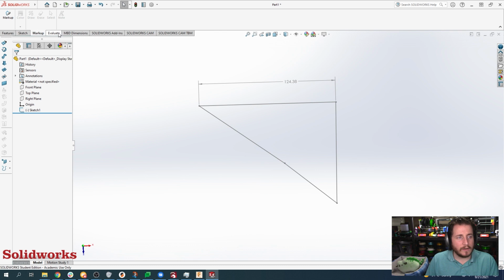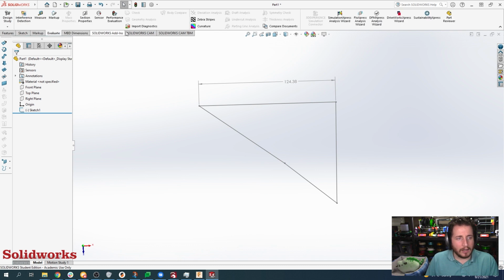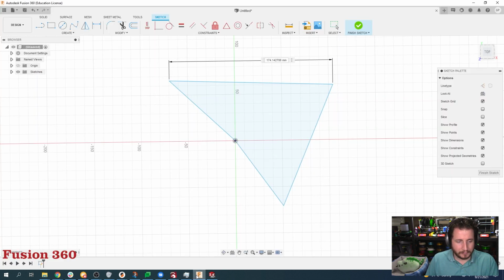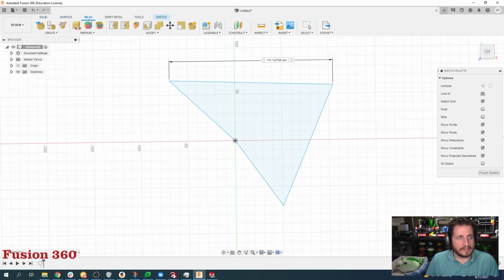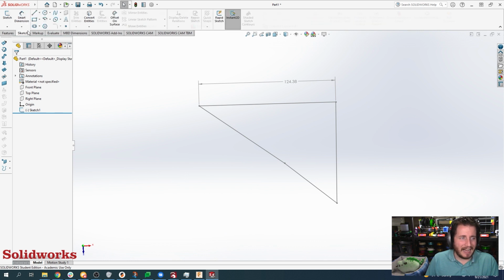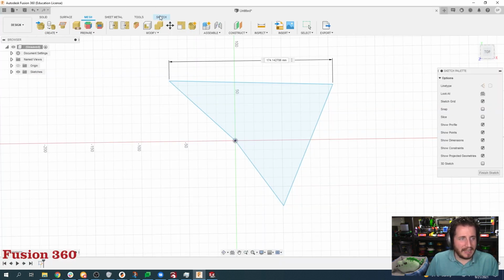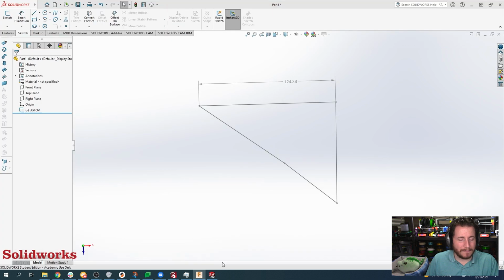Now, they still do, of course, have all of these tabs, similar to what you get inside of Fusion. But I look at some of their icons, and I just can't help but say, I think Fusion's just looks prettier. Now, of course, that is subjective. You guys decide for yourself. But if you want to learn SolidWorks and you don't want to pay a ton of money to do it, this method is a great way to do it.